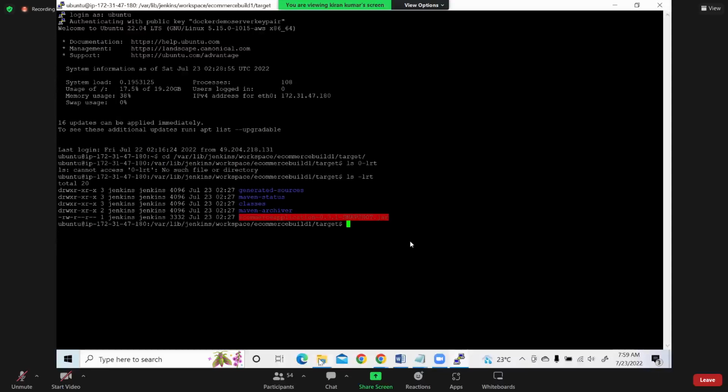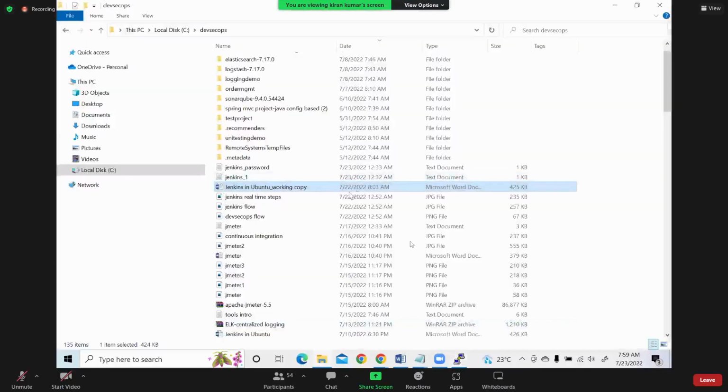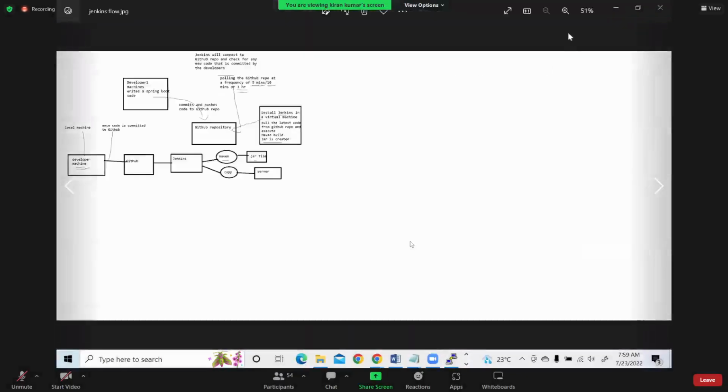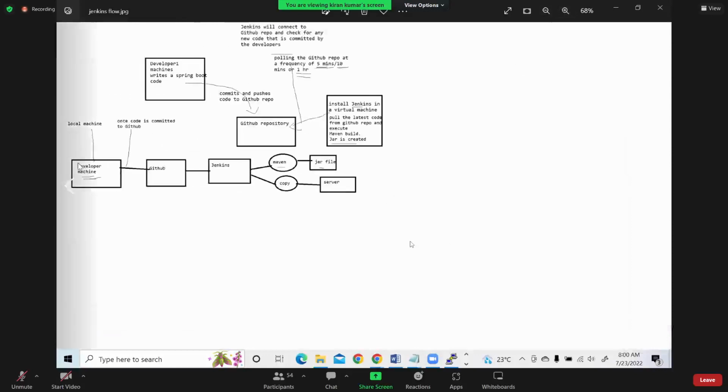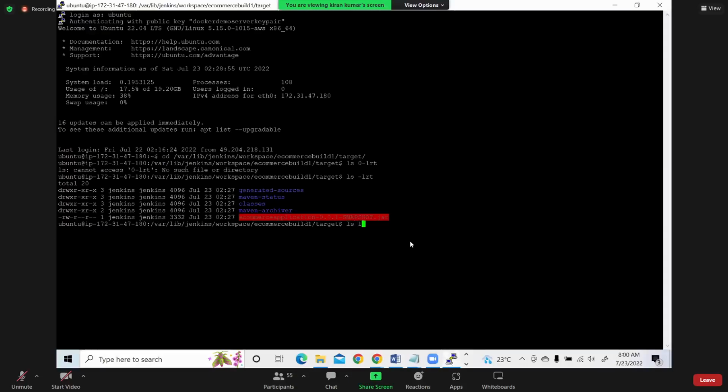So that means this part. We have committed the code to GitHub. Jenkins, for every 3 minutes, as we have configured an interval of 3 minutes, will connect to the GitHub, get the code, do the Maven build and create a jar file. See, this is done. For every 3 minutes, it will be done.